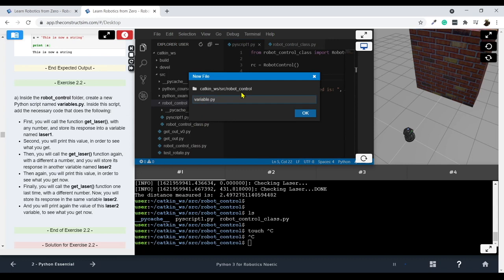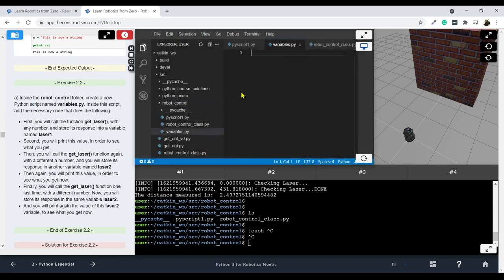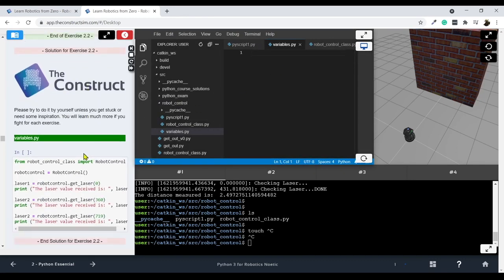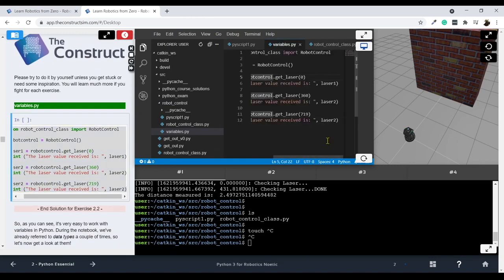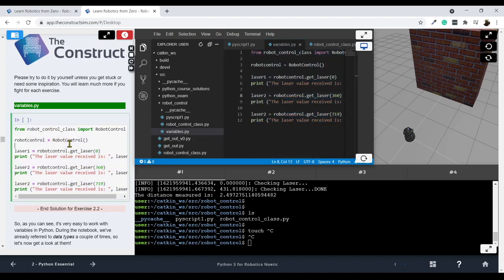In this case, I'm going to create a new file named variables.py. There we go. Right now it is empty. So I'm going to go straight to the solution. I'm going to copy and paste the solution directly like this, okay? So that we don't lose time solving it and everything.